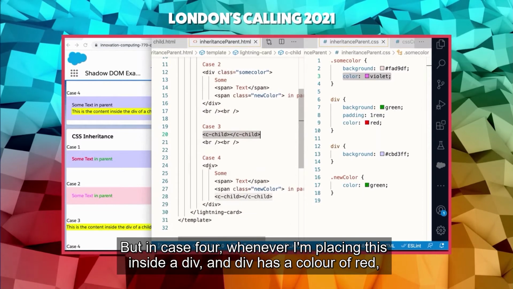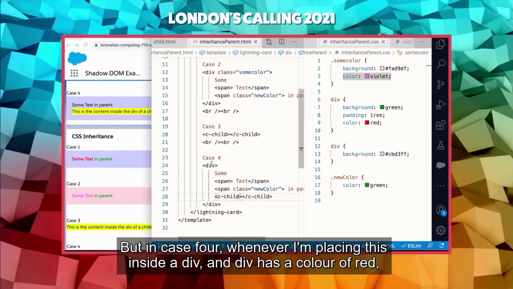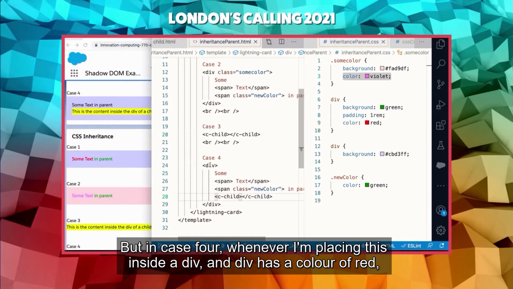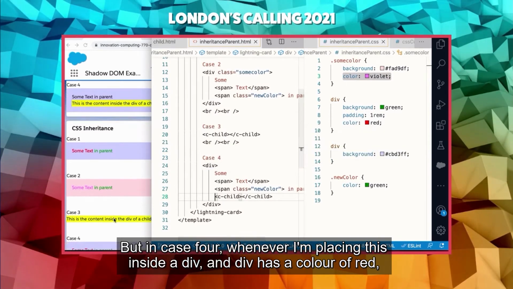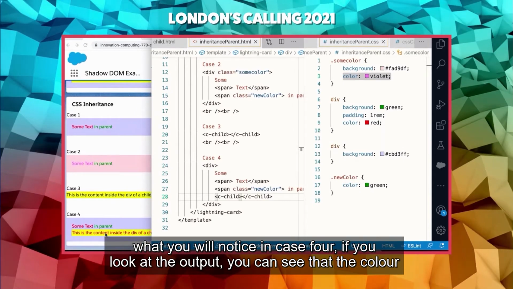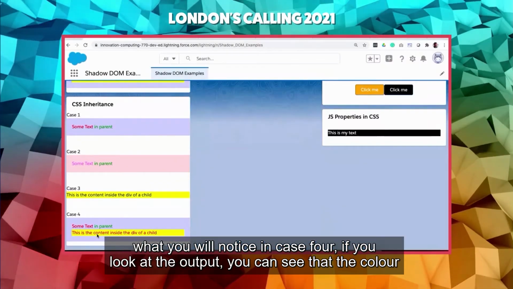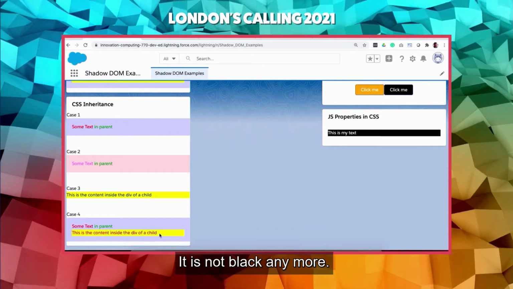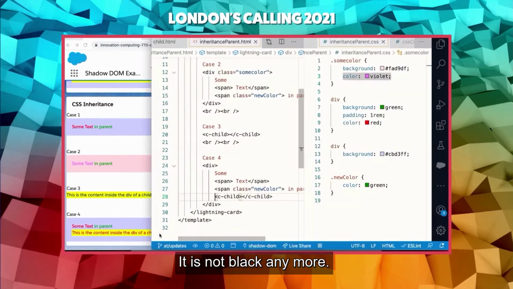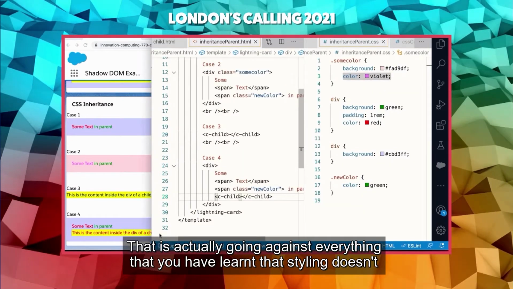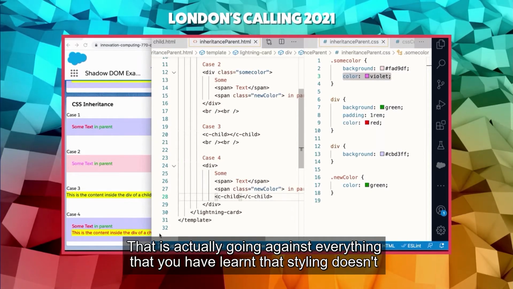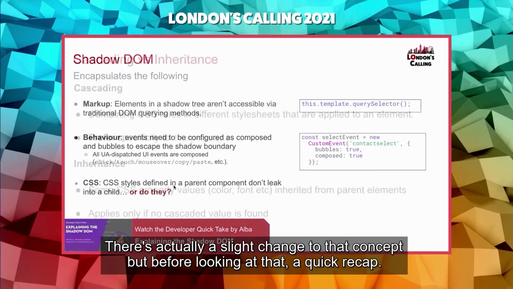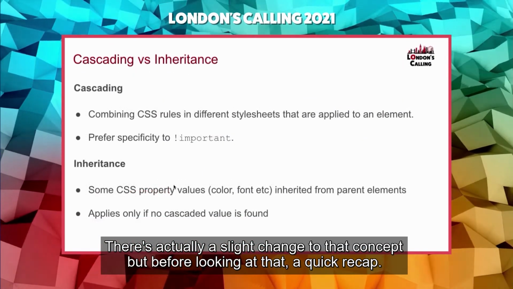But in case four, I'm placing this component inside a div, and the div has a color of red. If you look at the output in case four, you can see that the color of my text inside my child component is now red. It is not black anymore. And why is that? That is actually going against everything that you have learned, that styling doesn't propagate through shadow DOM. There is actually a slight change to that concept.